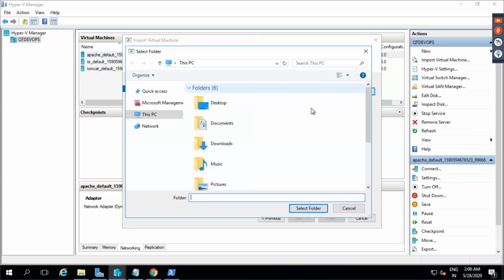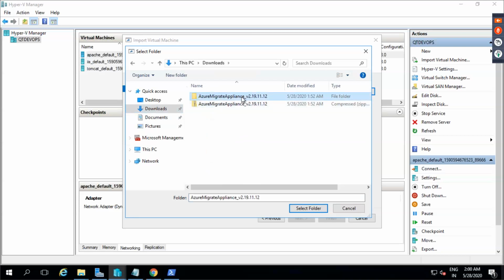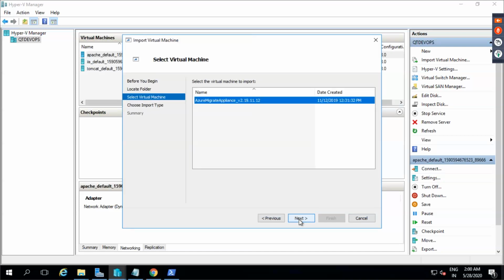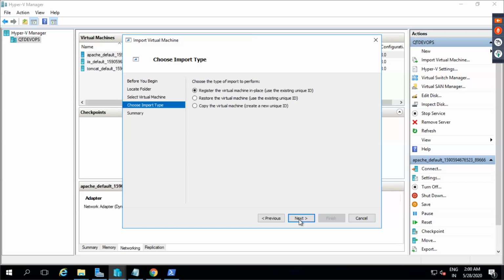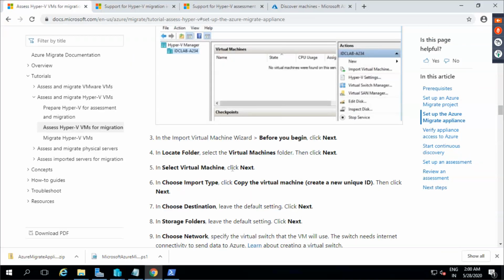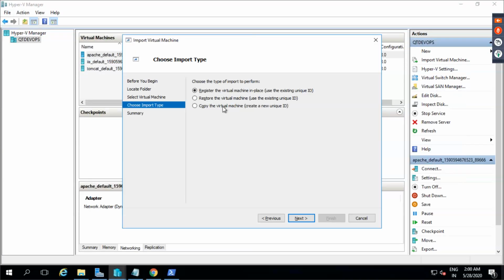So let me browse. Just now we have used the downloads folder. In downloads, I have the Azure Migrate Appliance folder. Let me click on next. I get this option. Now if you click on next, see what options it is trying to tell. Select the virtual machine, then you can choose the import type, and it is asking us to click copy the virtual machine. So I'll be selecting copy the virtual machine.